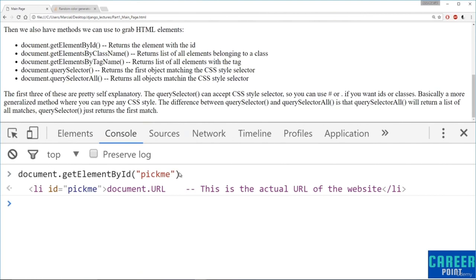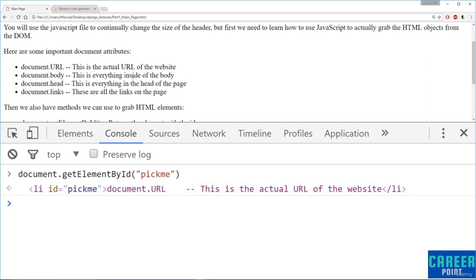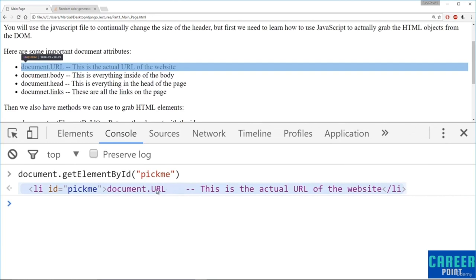We hit enter, and we see here the HTML. It's a list item, has ID pickme, and then it says document URL. This is the actual URL of the website. So if we come back up here, it's actually highlighted when I hover over it, which is kind of nice that Chrome's kind of helping you out here and pointing out what you actually grabbed. So that's how you can grab an element by ID.